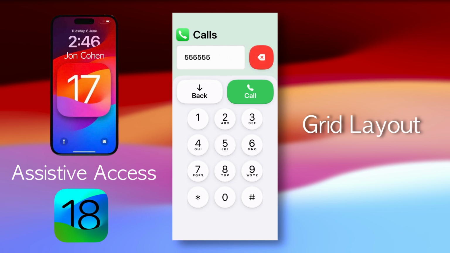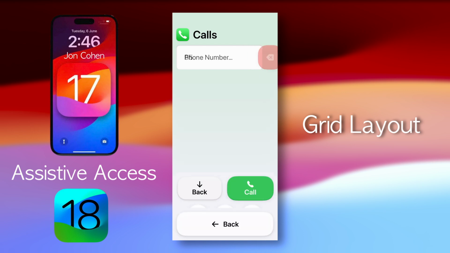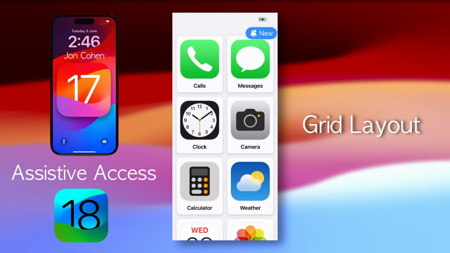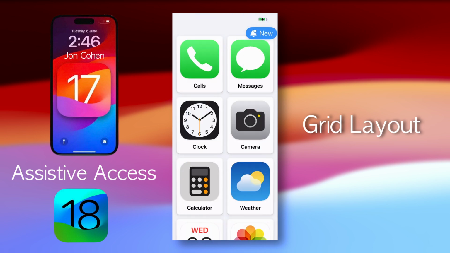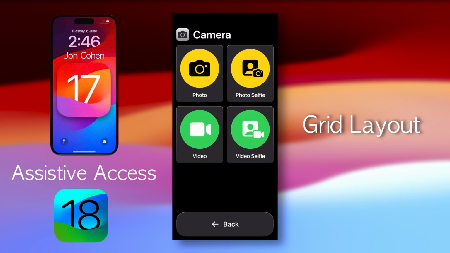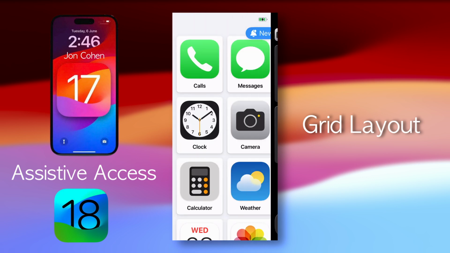Putting in a number, no problem. Easy to make a call or correct the number. Now, when we go to messages, obviously there's nothing there in this case, but you'd see messages there. Here's the camera view. You can see all the buttons are nice and big, very easy to use.